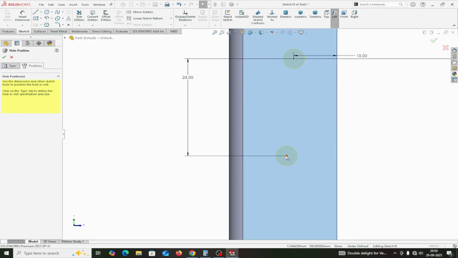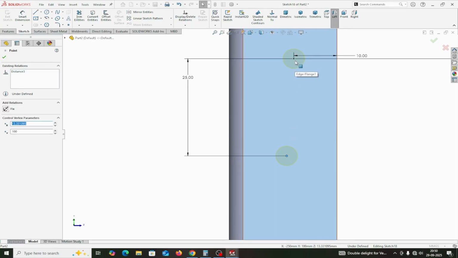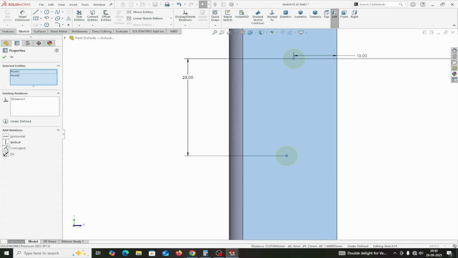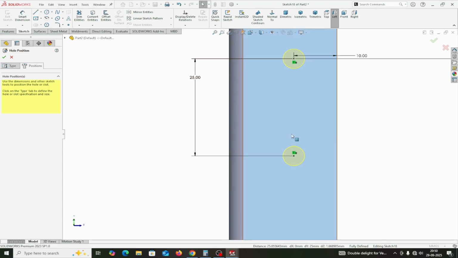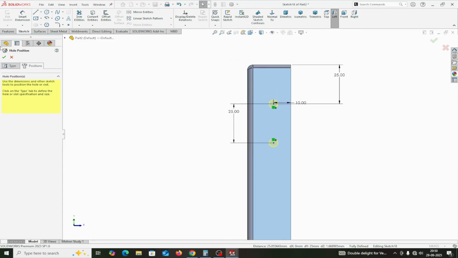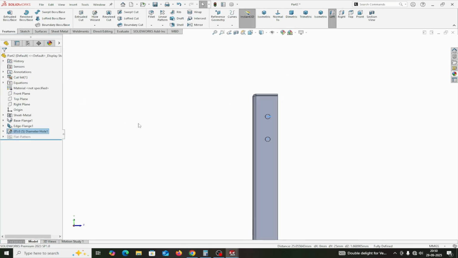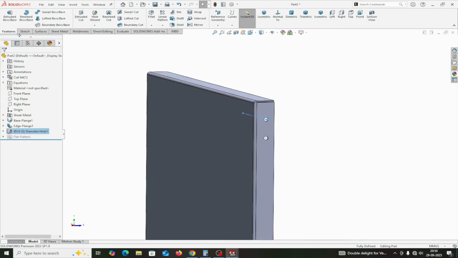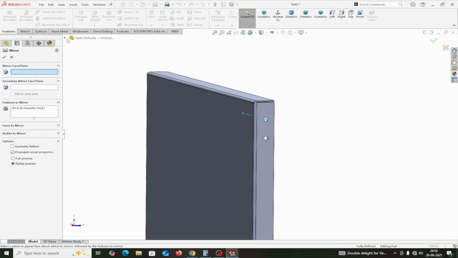Take this dimension, shift, and this vertical. Now it is fully defined. This should be in one line. Distance between this is this. Okay, extrude cut. And this is now feature plane, top plane, feature mirror.